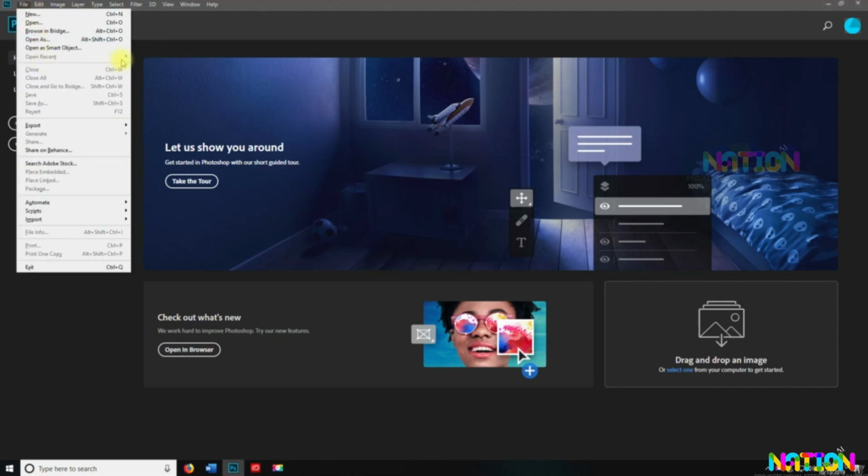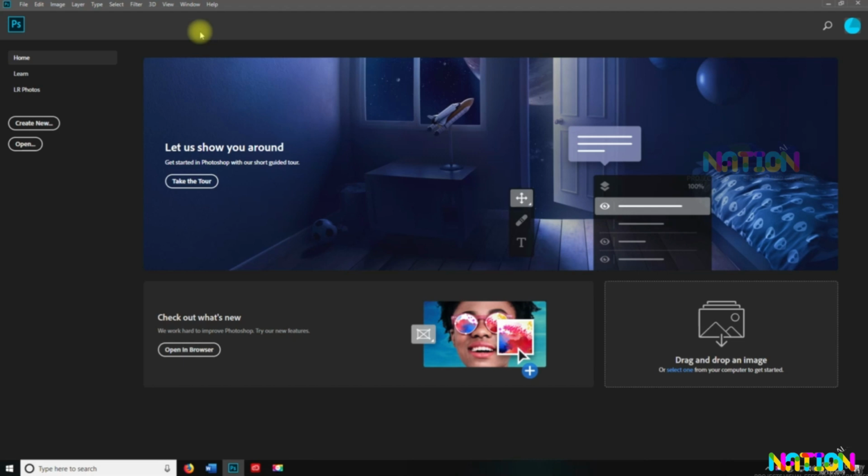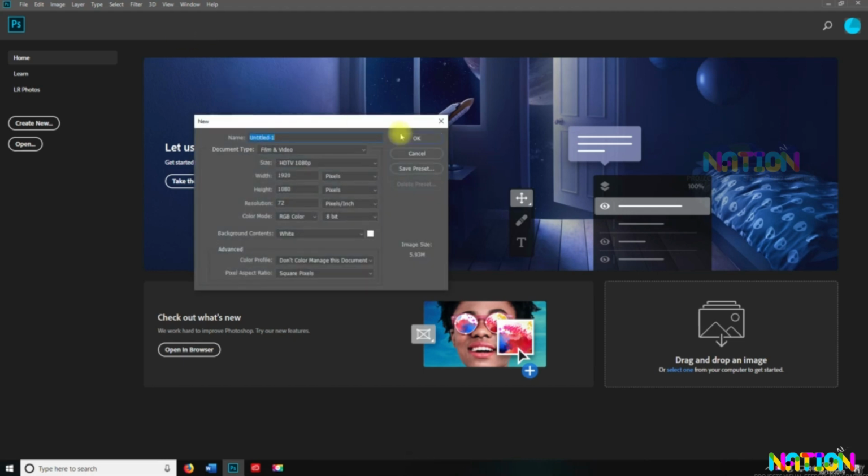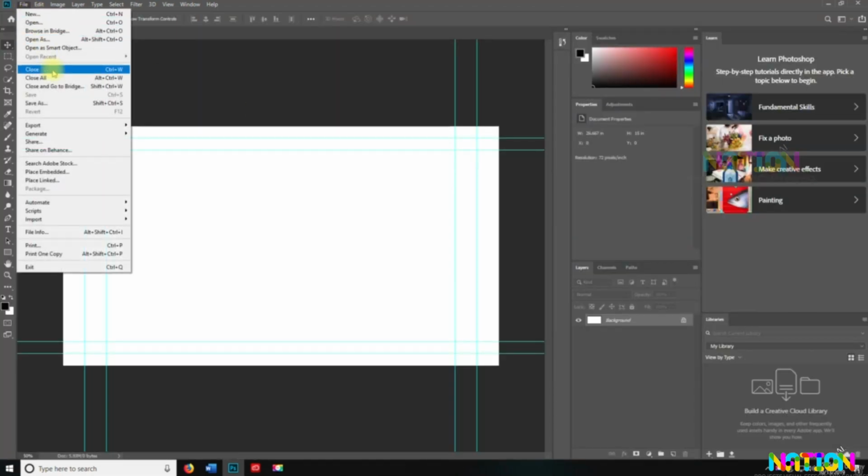Open Recent, we don't have anything recently opened. Close, that's only if you have a document open. So if we hit Control N and then open this, now this menu is going to be open. So you can Control W, Close All is Alt Control W, Close and Go to Bridge is Shift Control W.